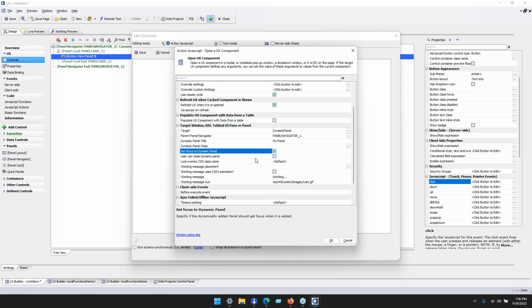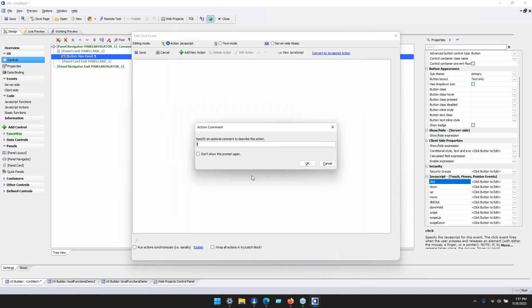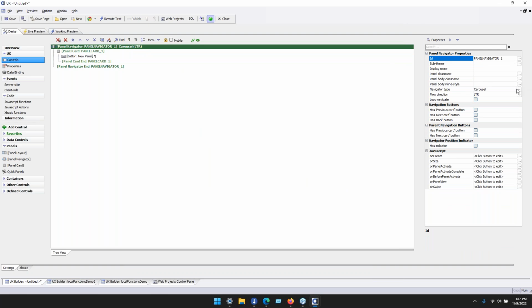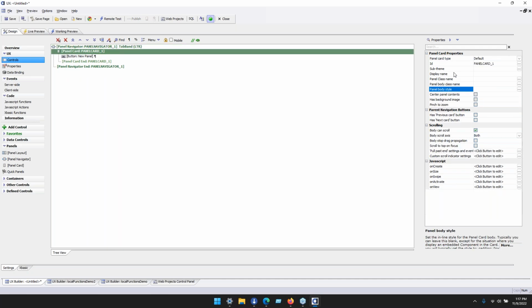We'll set focus to it so it's shown right away. We'll say you can close it. And when cache component is shown, sure, we'll accept all those defaults there. And instead of having a carousel, let's make this a tab band, I think is the one we want. And we'll give this guy a better display name for the panel so it doesn't say panel card 1 but home.